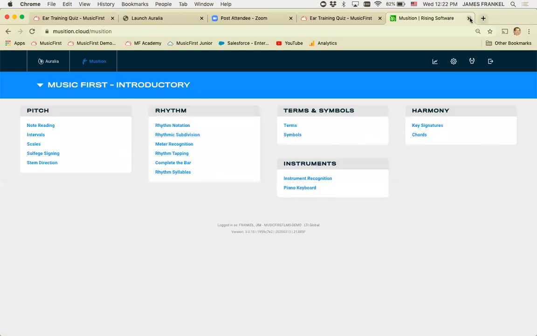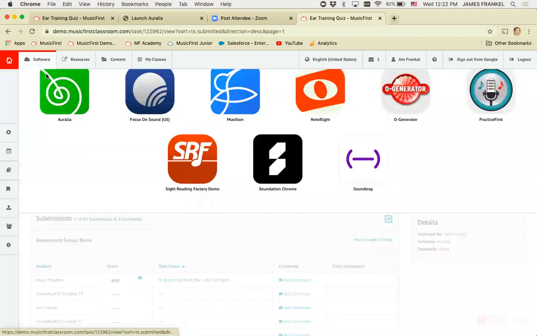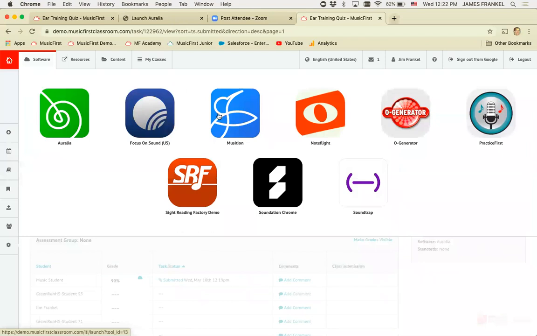Hopefully that makes sense. So that's the first software, and actually the second as well. I've shown you an Aurelia quiz. Musician is exactly the same thing, just a different color, so you'll have to trust me on that one. Yesterday I went over Focus on Sound, so I'm not going to do that one today. Instead, I'm going to shift to Noteflight.